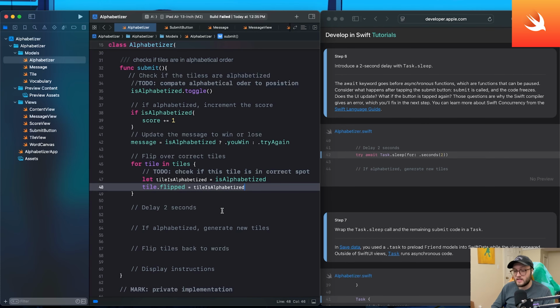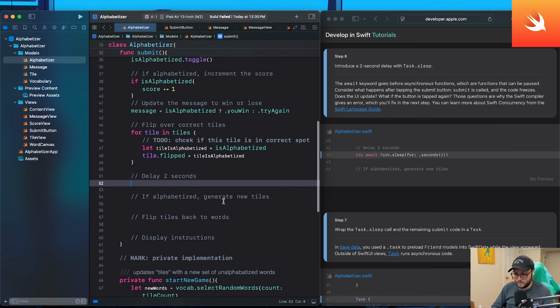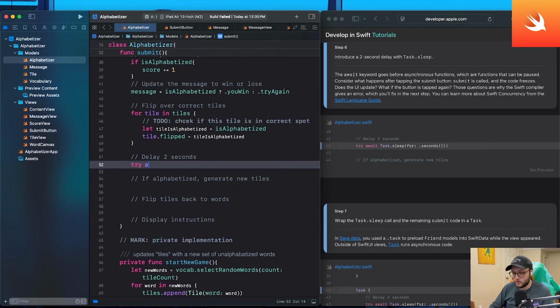Next, we're going to add the 2-second delay. So under our delay 2 seconds comment, we'll start off by doing try await. Await is a keyword that goes beyond asynchronous functions, which are functions that can be paused. So we're going to say, hey, try to do this. And then we're going to reference the task.